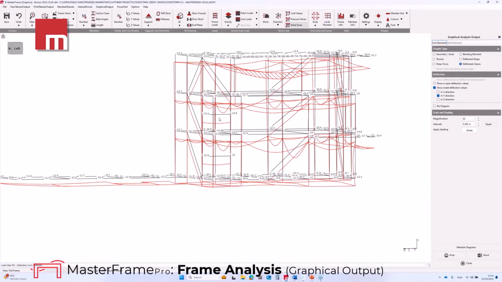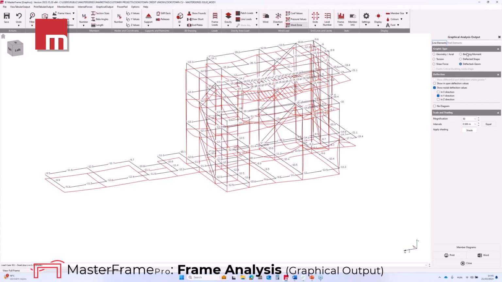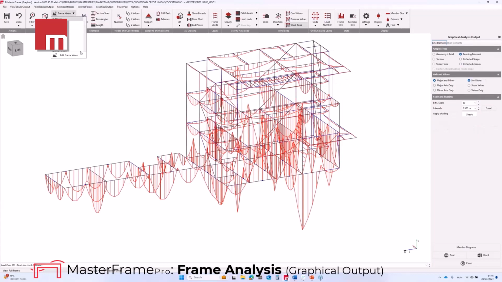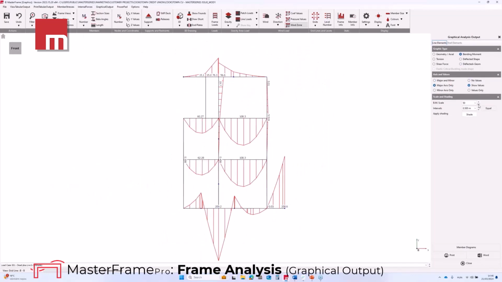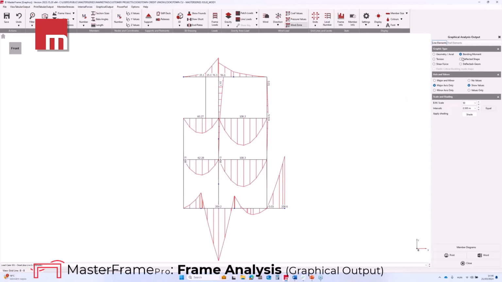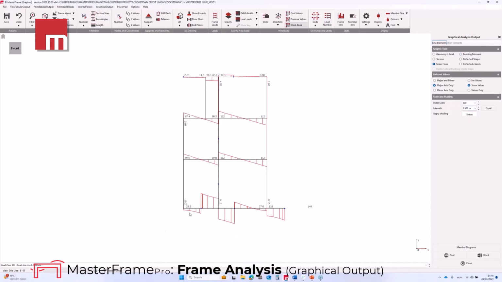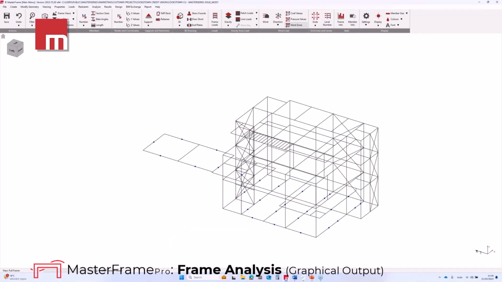But we can not only look at the deflections, but also the member internal forces. Maybe we want to take a look at our bending moment or shear force, for example, in grid B. We can always increase this diagram to make it a little bit more visible. So this is our bending moment, and this is our shear force in the load case one. Okay, all work as expected. So let's move on to the steel design.